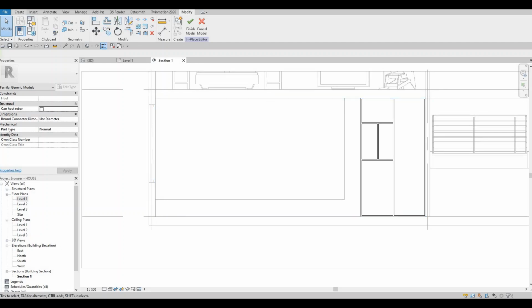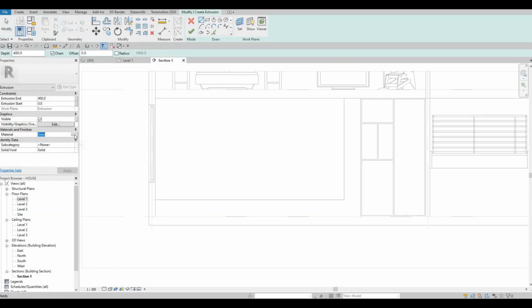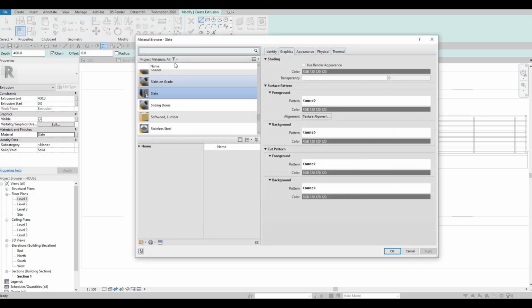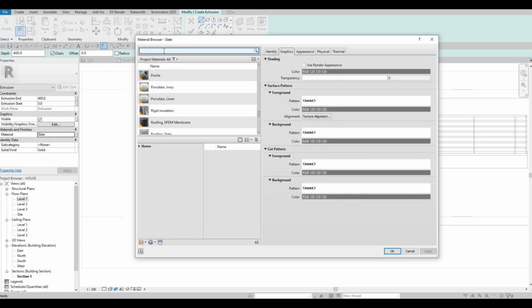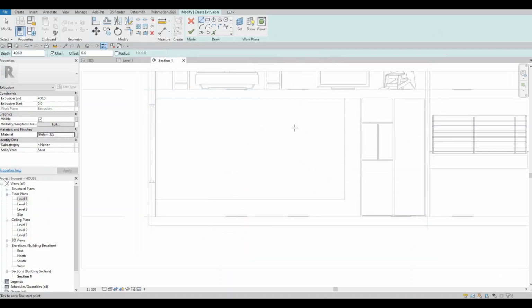And then create again. We will have 400, but not the slate, the same wood that we used here, glulam, 32. So I should have done this before, but that's okay. We're going to have an opening here.